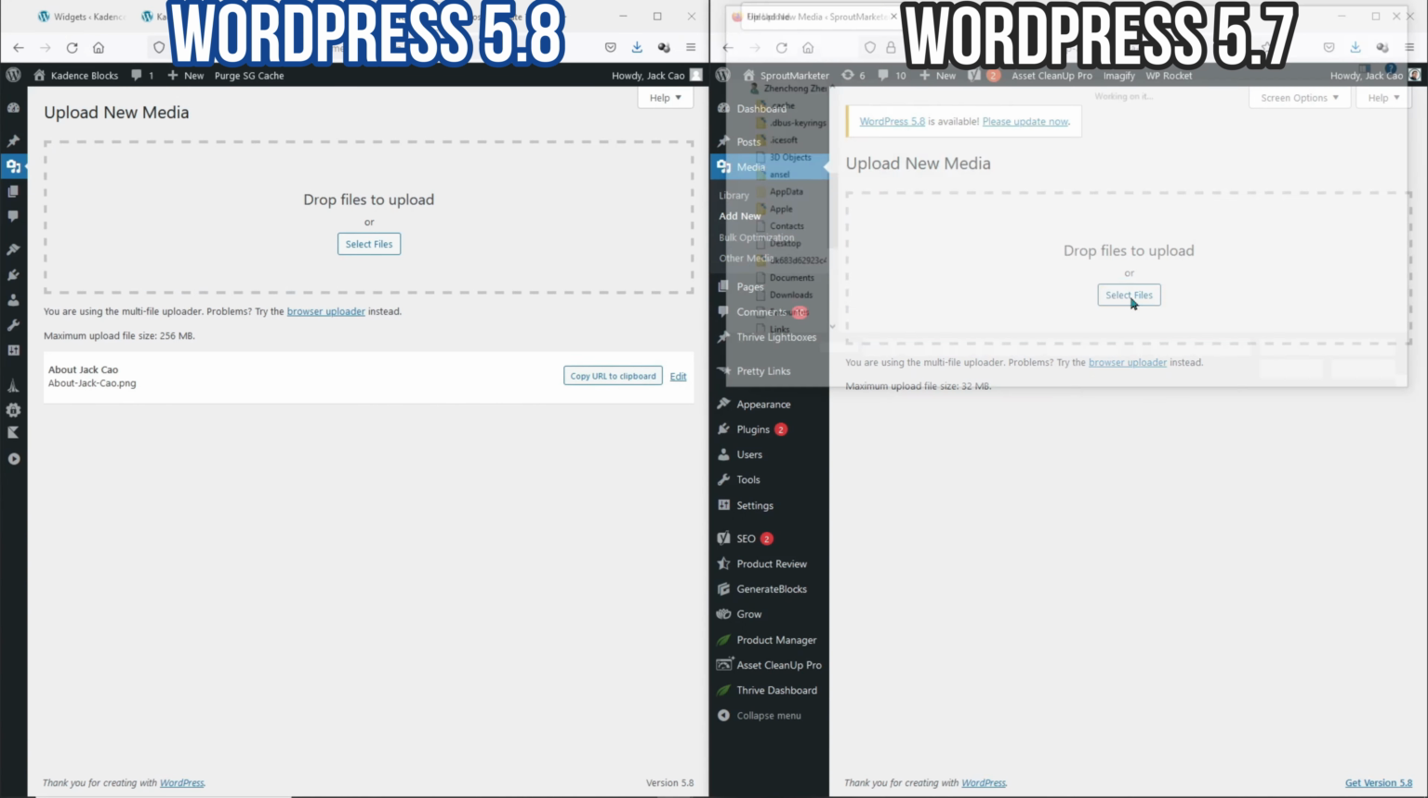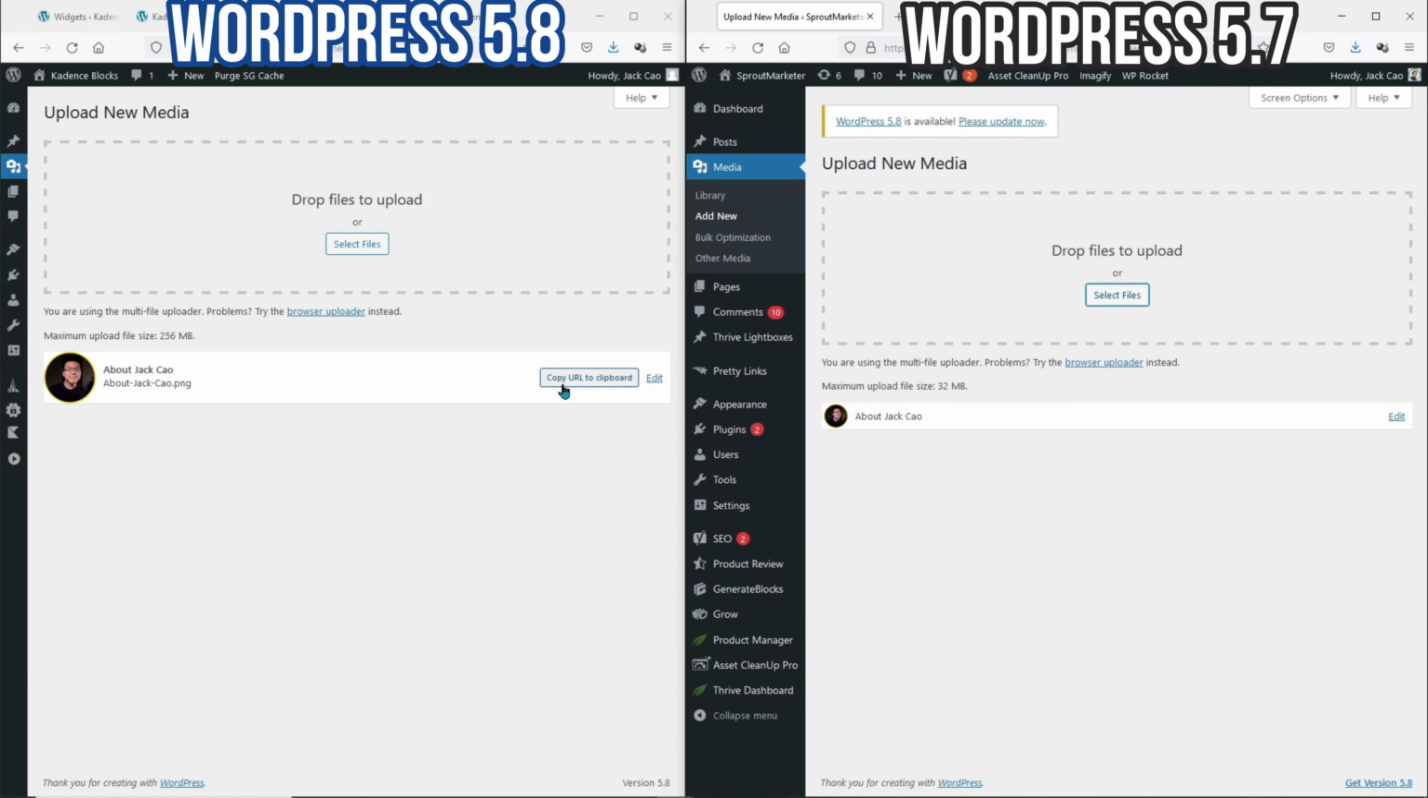Number 1 is when you upload a new image, the 5.8 will have a button for you to copy the image URL, but on a 5.7 version, you don't have this option. I don't know how this will help you, but if that helps you, leave a comment down below and share it with us. Let's see how useful this feature is, and maybe your comment can help someone else. Let's grow together as a community.